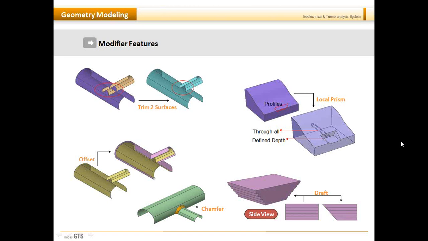The offset function is used to provide an offset to the mesh, and in the chamfer we can provide a smooth transition between the shapes. The local prism is a powerful tool for creating 3D geometry, whereas the draft function is used to create edges in 3D modeling.